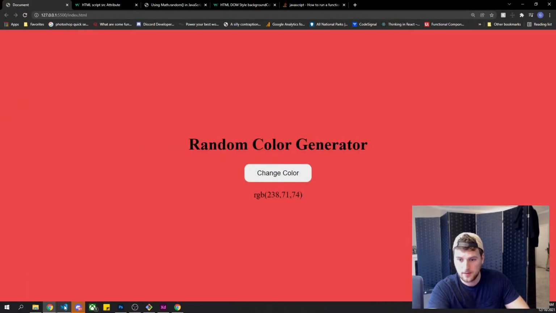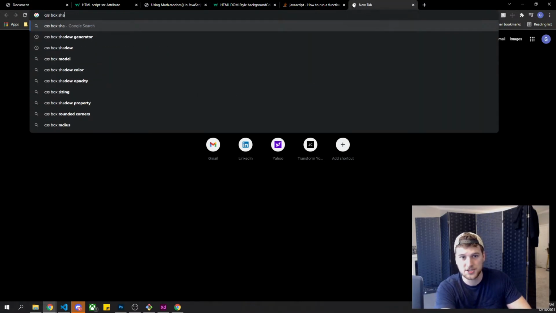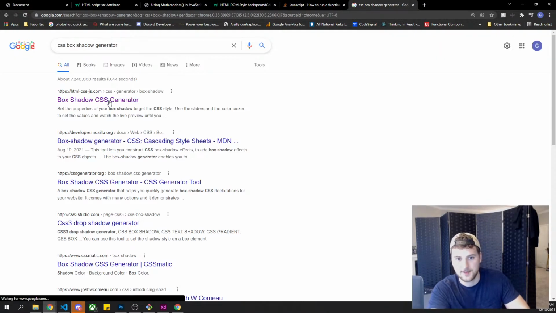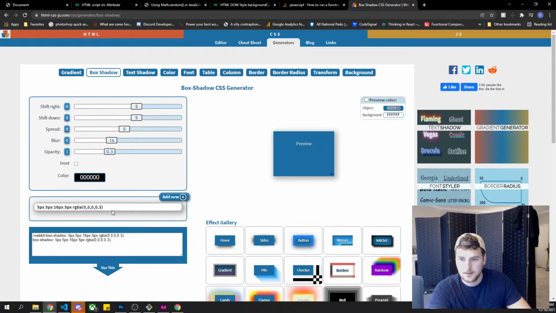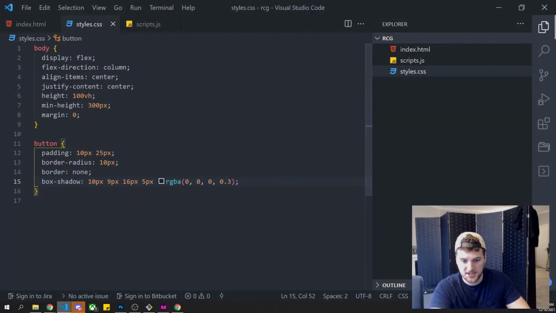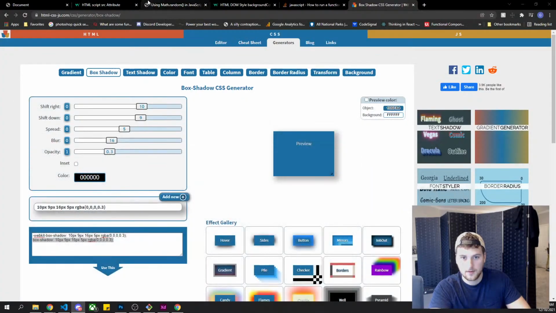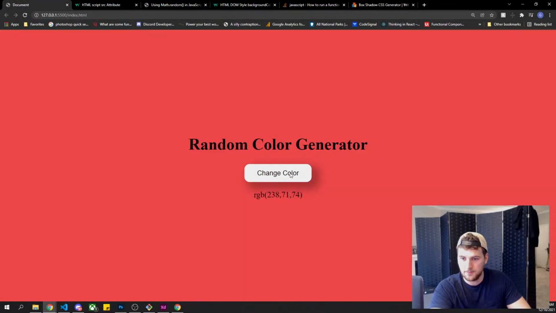Border none. There we go. And then let's give it a box shadow, using a CSS box shadow generator, because I don't like typing it out. It's way easier to just do this and play with it. Make the opacity like 0.3, increase the blur a little bit, and then shift it more down and to the right. That'll work. Cool. I'll just grab that and stick it right here and save, and now we've got a nice little box shadow on hover.